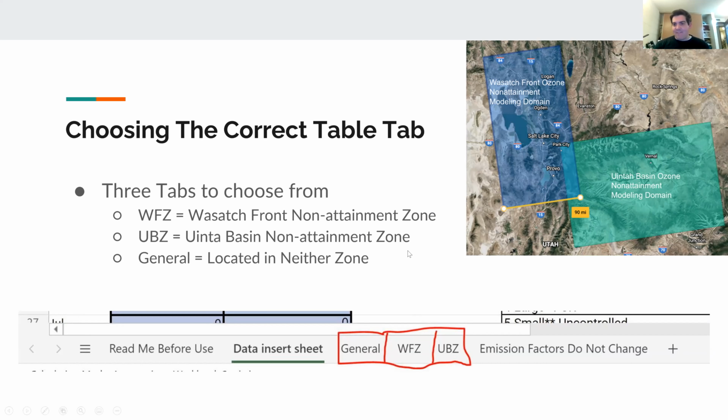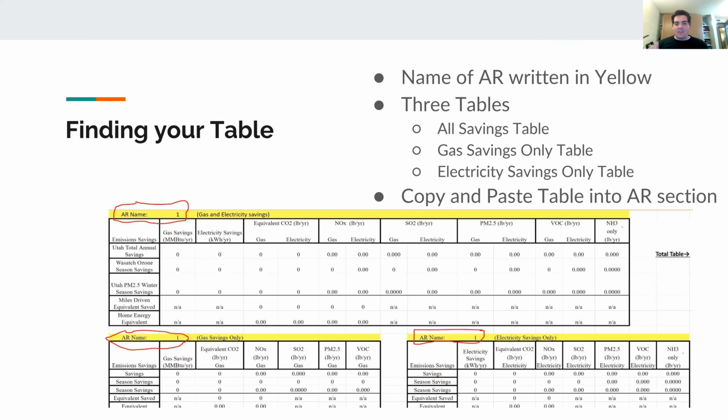So once you've identified the correct tab that you want to use, you'll click on it, and then you're going to have to find your table. So the name of the AR that you inserted in the red box will be found here. I've circled the AR name. It'll be populated, instead of that 1, with the name of your AR. And then you just have to choose one of the 3 tables.